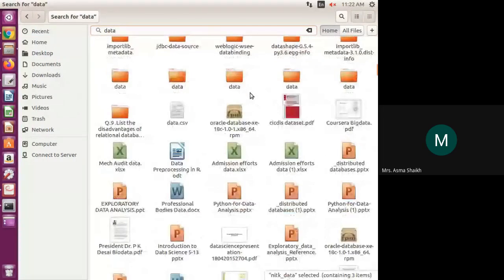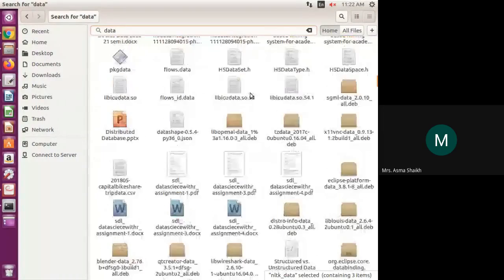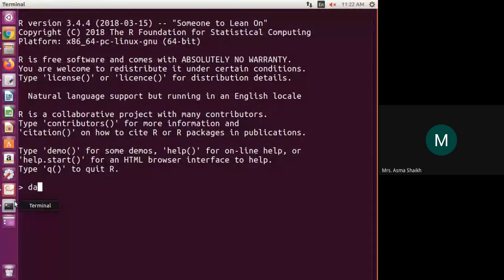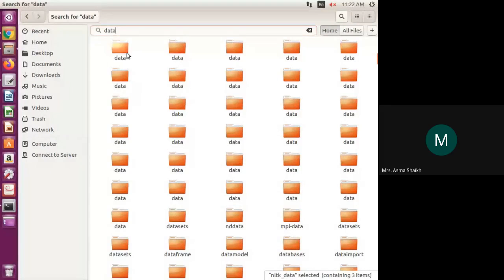One minute, it is in the file. Where is it written? data dot txt.